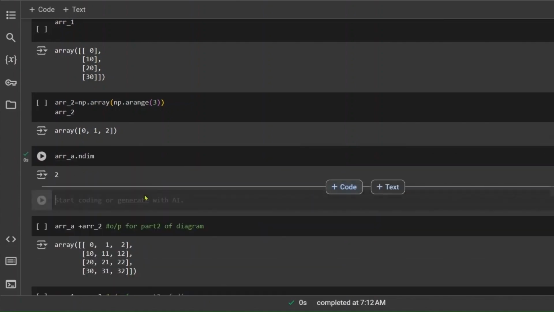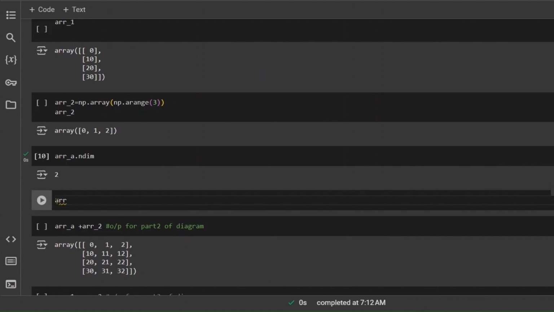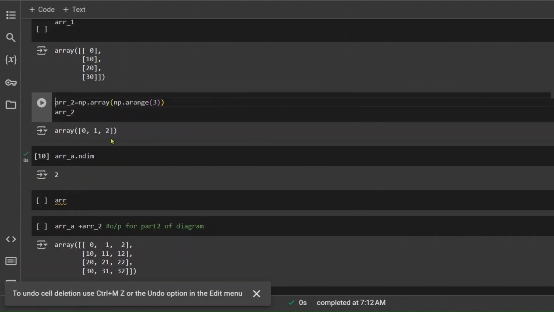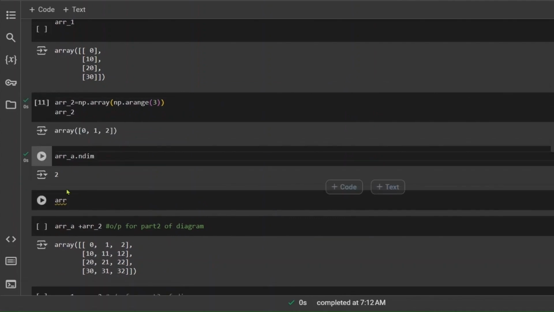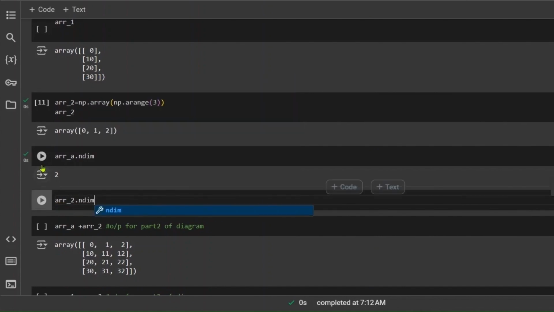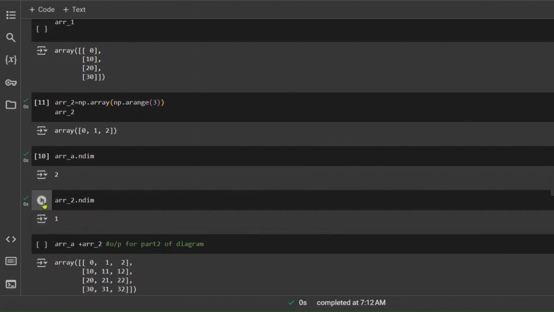Then I would get ARR. I want this array now. So I construct that array, ARR underscore 2, and then again I'm just checking the number of dimensions for both of them. You would see there is a difference in number of dimensions, and that is where we will have to take the assistance of the rules to do a broadcasting.